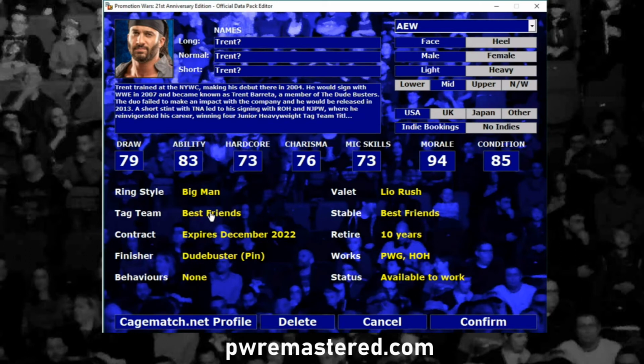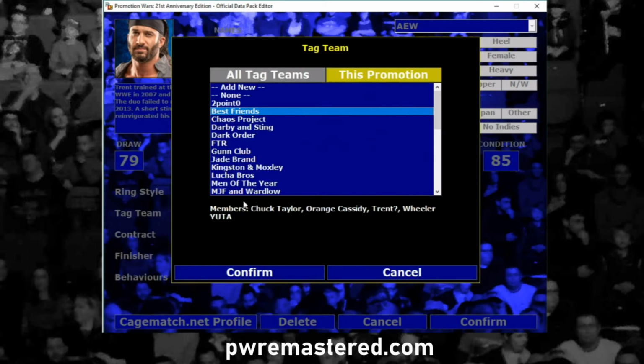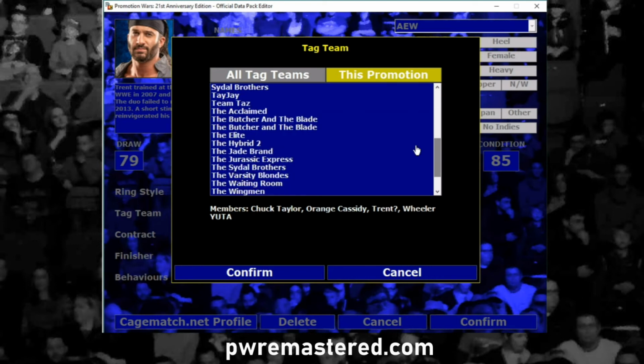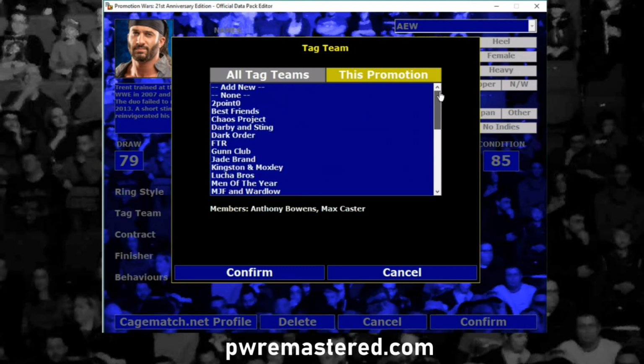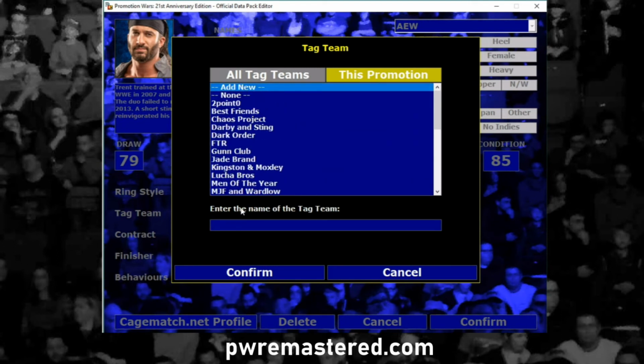Tag team and stable work similar ways. Again, you can look at all the tag teams in the game. It lists the set ones or the ones in this promotion. When you click on it, you can see exactly who's in it. So you can quickly choose a set one rather than trying to make sure you type the same word in as his partner. It'll already be there. Just choose it in the list. If you want to do a new one, just put it in there.